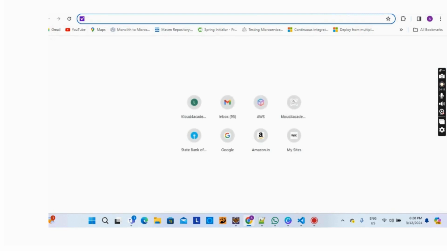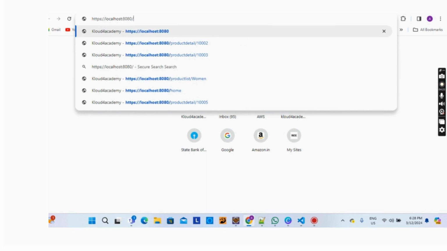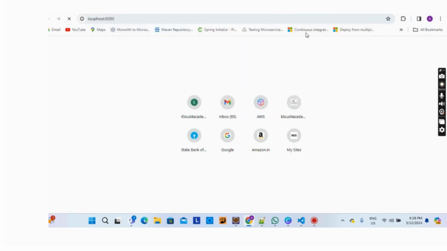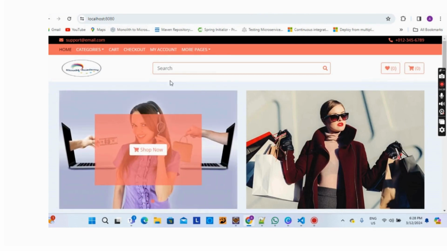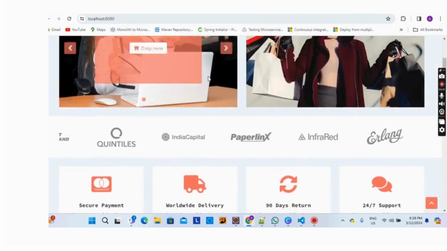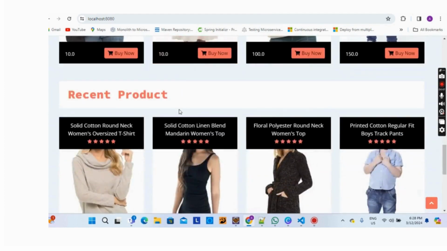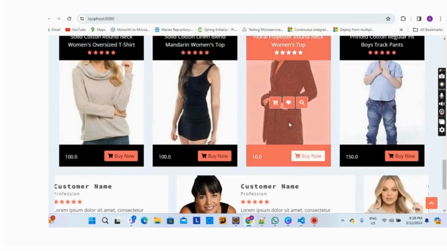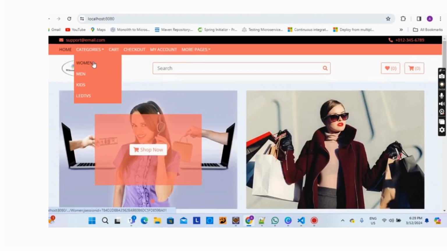I'm going to the UI: HTTP localhost 8080, which I think is the consumer microservice port number. Now the page is loading. I think cart items will also get loaded. No items are in the cart. Now if you go to the home categories, these images are coming from the AWS S3 bucket. These categories we have created: future products and recent products. These products are coming from MongoDB, but the images are coming from the S3 bucket. I think I covered that in the previous demo.